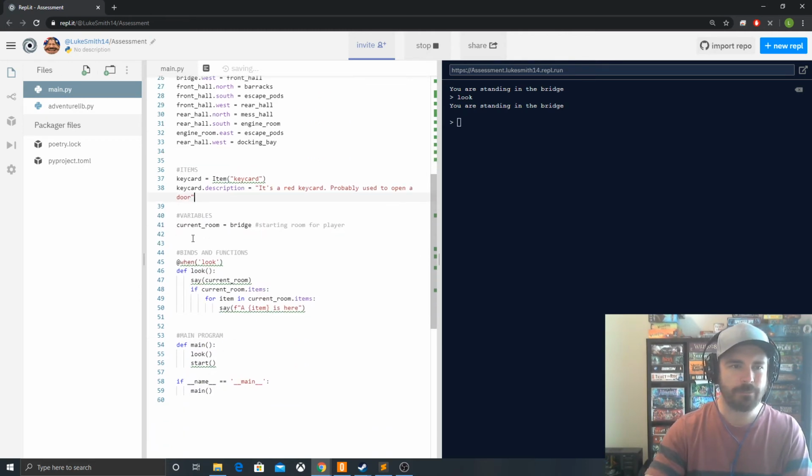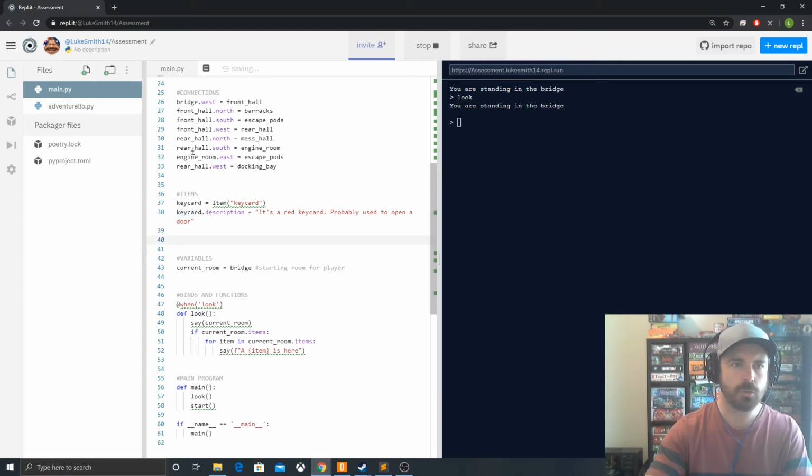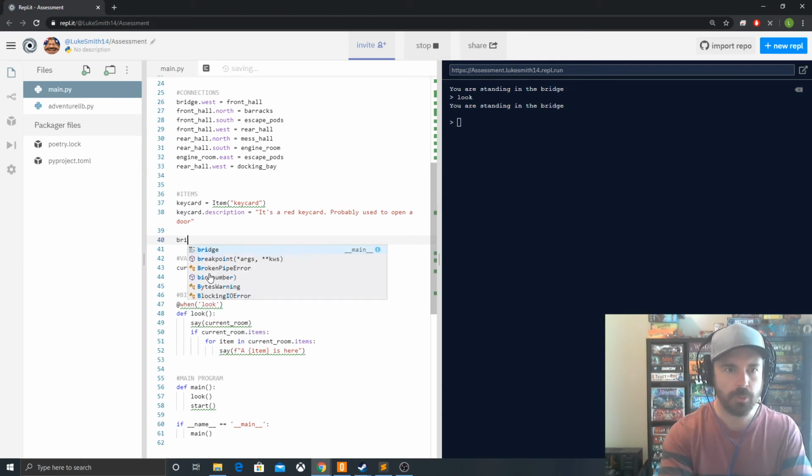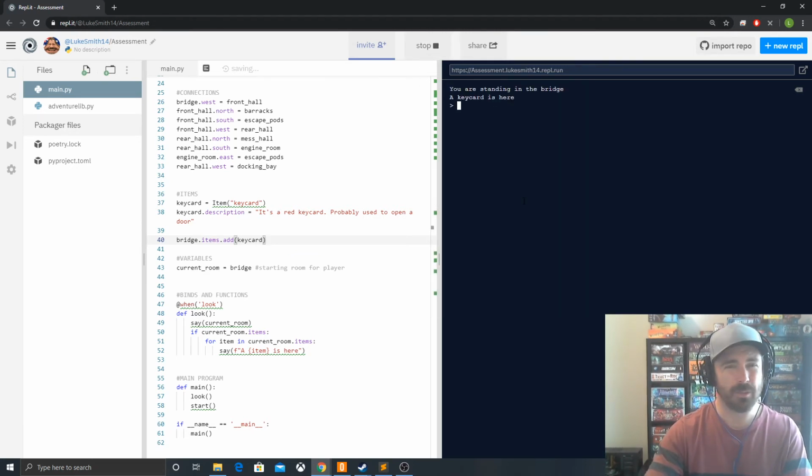All right, and then if I go into here, I'm going to add the item, the key card, to the bridge. So I say bridge.items.add keycard. And I'll stop that and run it again. Hopefully it doesn't give me any errors. So you're standing in the bridge, a keycard is here.